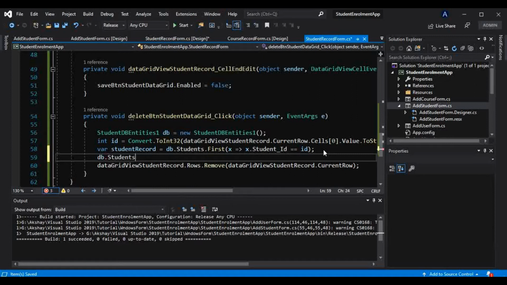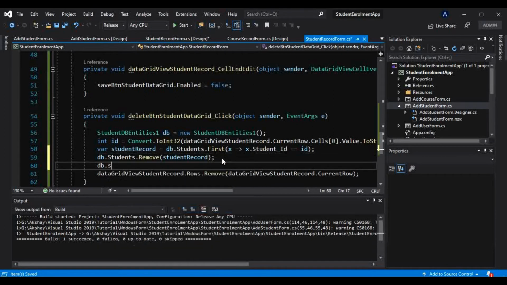students dot remove. What do we have to remove? We have to remove the student record, whatever we have fetched from the database. And why this student record? Because currently, whatever row we have selected, that ID we have found from the database, and that record we have found from the database, and that we want to remove. Okay, and we know we have to save changes.